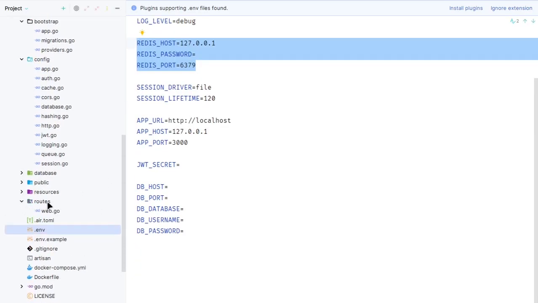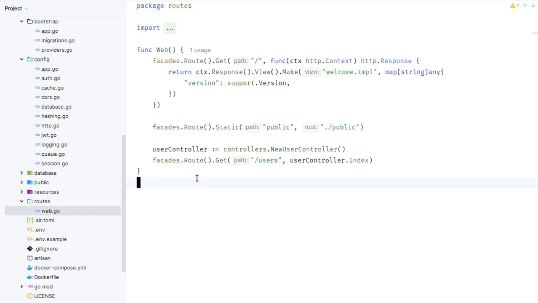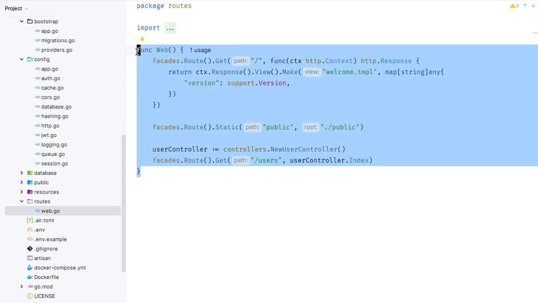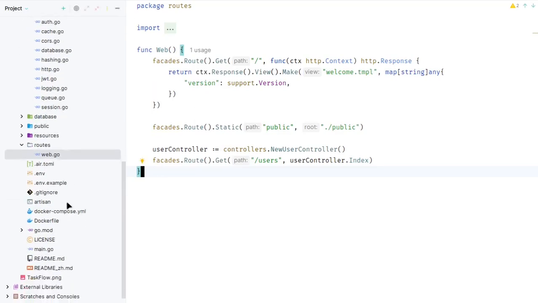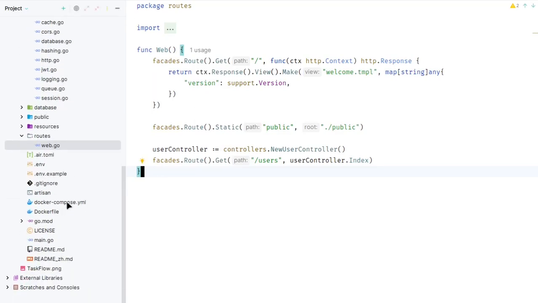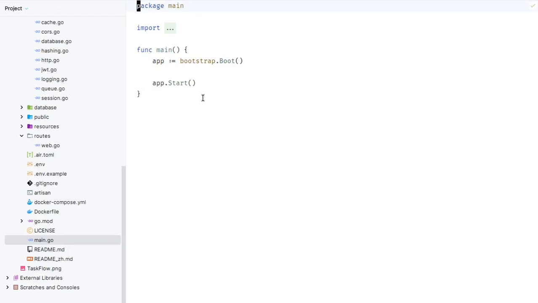Next is the routes directory. This directory contains API routes. This is where we define endpoints exposed by the application. Currently it only has web.go, but we will create new files here in the next videos. And finally, we have main.go in the root folder. This is the entry point of the application. It starts the Goravel server using configuration defined in the bootstrap.Boot method.